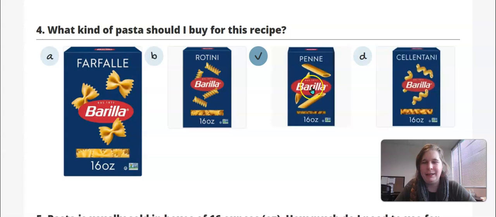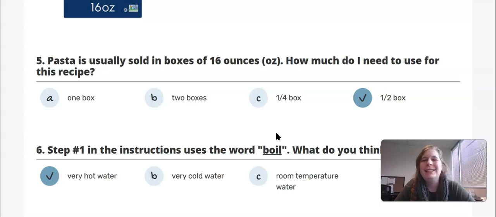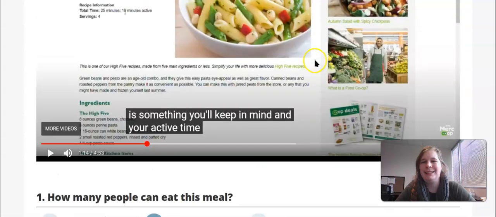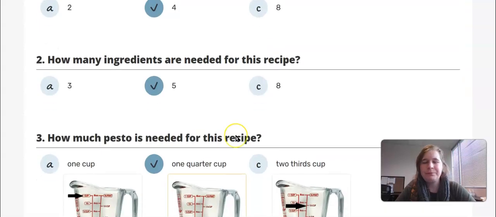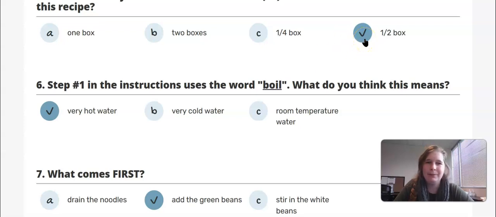1/4 cup of pesto. What kind of pasta? This is a penne dish. I need penne pasta. It says it at the top there. Pasta is usually sold in 16 ounces. So this recipe says it needs 8 ounces. So I will need half a box. I don't need to use the whole box. Step 1 in the instructions says boil. Boil means you make the water very, very hot, 100 degrees centigrade or 212 degrees Fahrenheit.